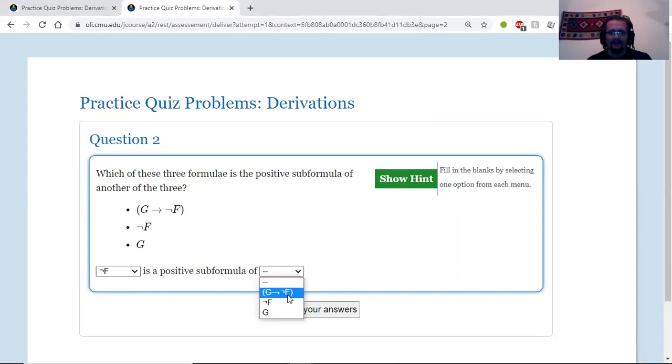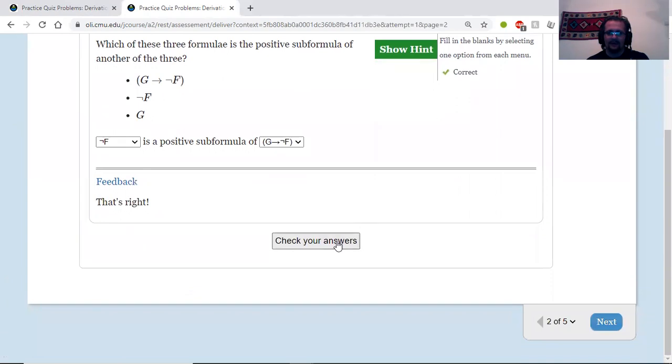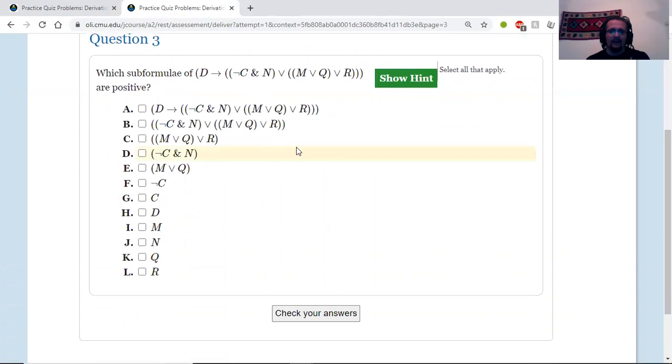The reason for that is if the consequent is true, then the antecedent could be true or false, and it doesn't matter. But if the antecedent, the G in this case, is true, then the whole formula could be false if not F happens to be false. So let's see if we got that right. That is correct.